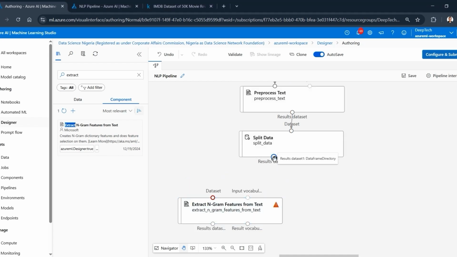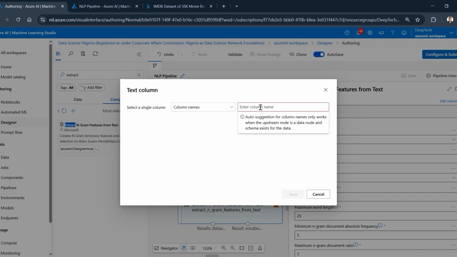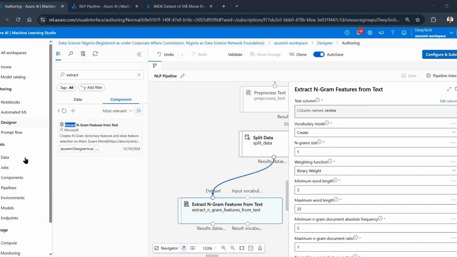So we'll go ahead and connect the first dataset, which is our training dataset, to our n-grams component, and then configure the extract n-gram features from text component. First things first is to select the column you want to perform this on. We're performing this on the review column, not the sentiment encoded column, and then we save.